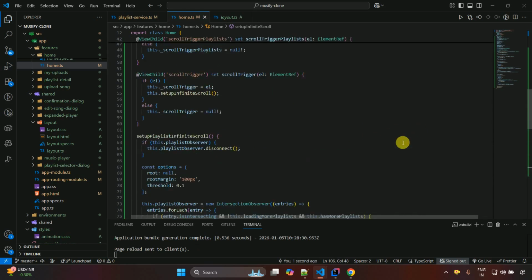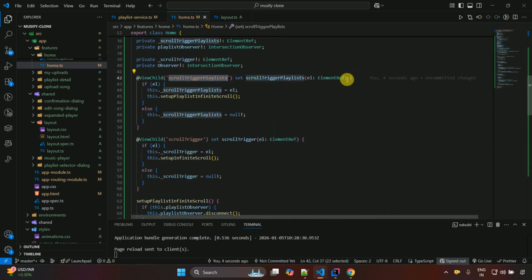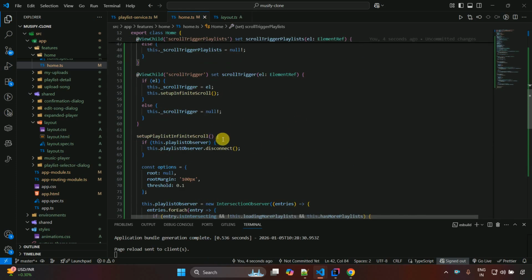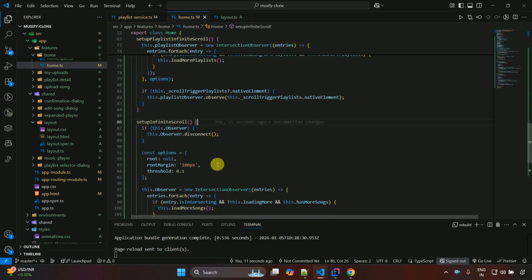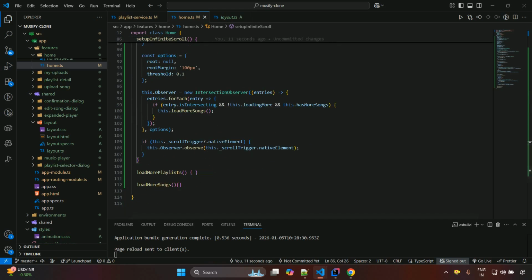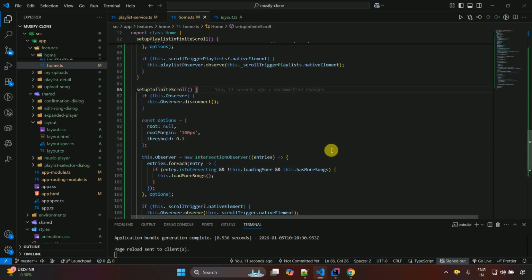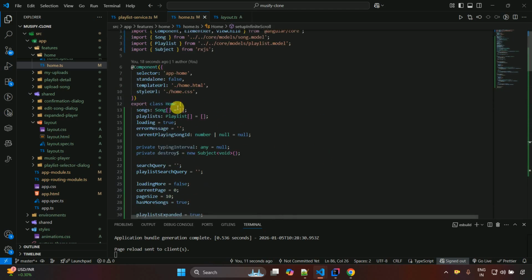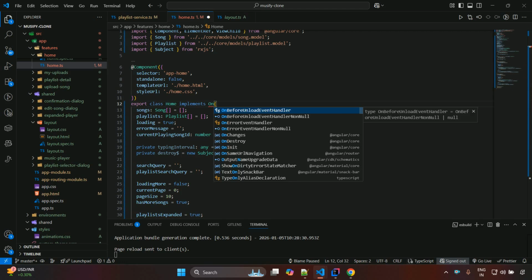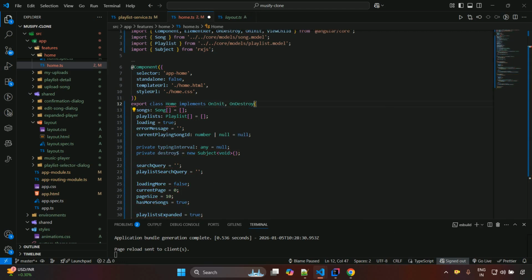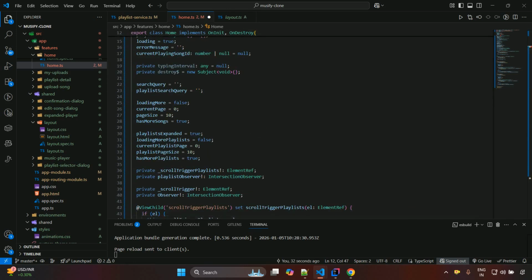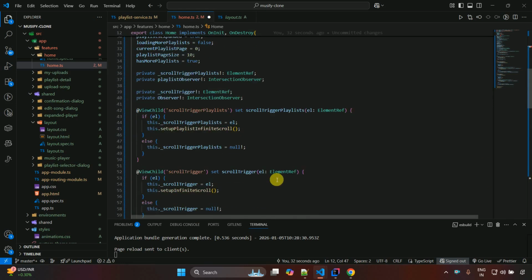Now let's scroll up. So we have created these two methods which is view child, and then we have created two methods which are related to the infinite scroll, and then we are going to call these two methods, correct? Now let's get back to the top of the page, and here first we are going to implement OnInit or OnDestroy. We are going to implement these two first, and then we will move forward. Okay, so just after view child, let's do one thing.